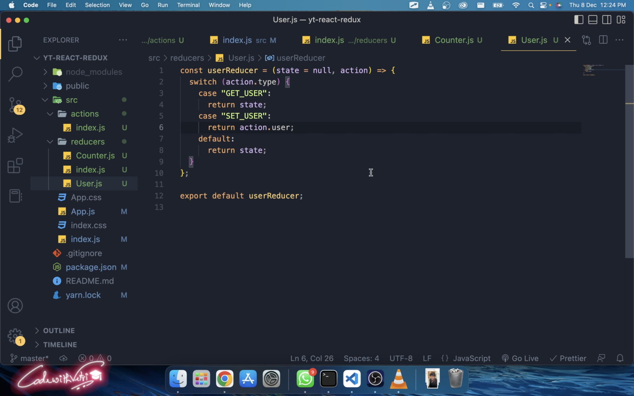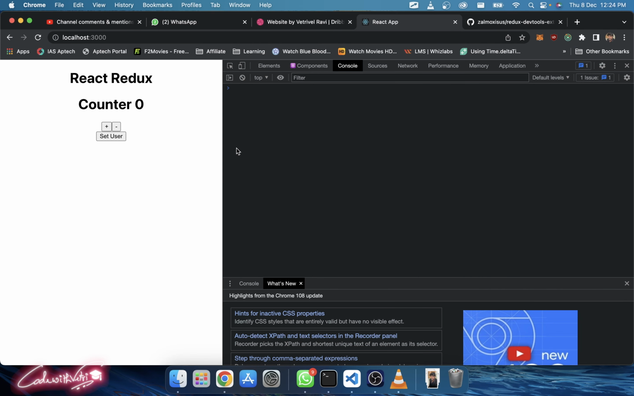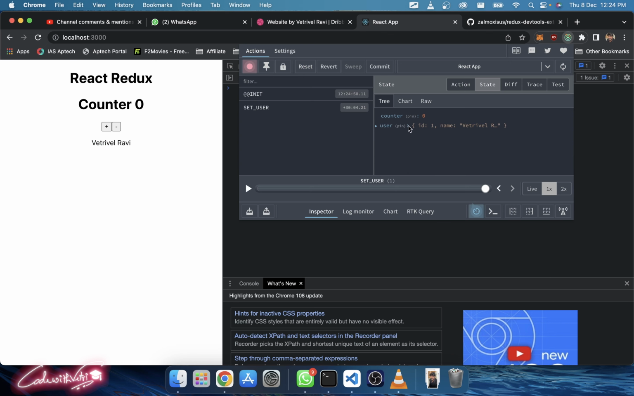So save the changes, and now if you go here and click set user, look at that, now we have our detail over here. And if you go ahead and check it, now our state value is updated and it's up and running perfectly fine. So this is how you send a value to your Redux, and that will update the state in your store.